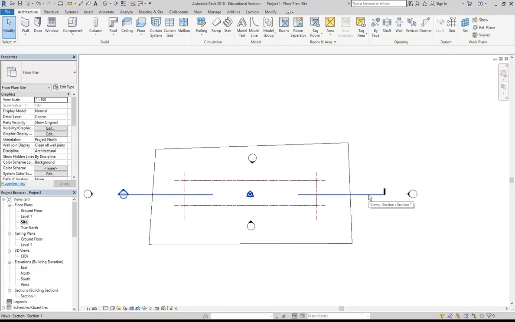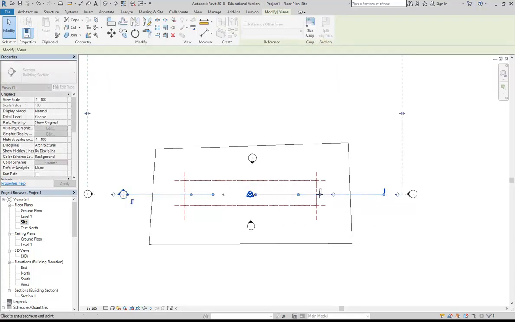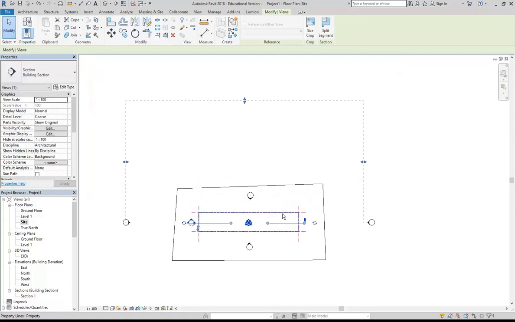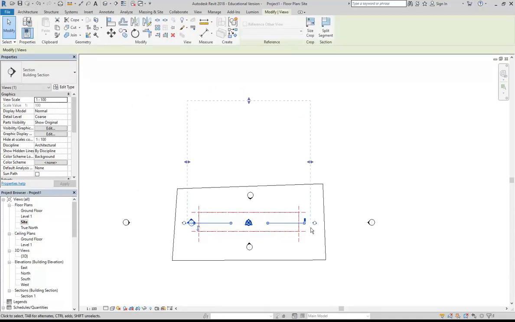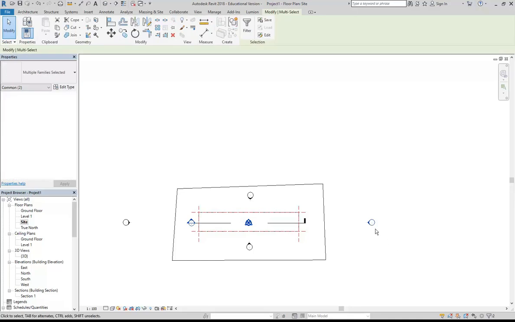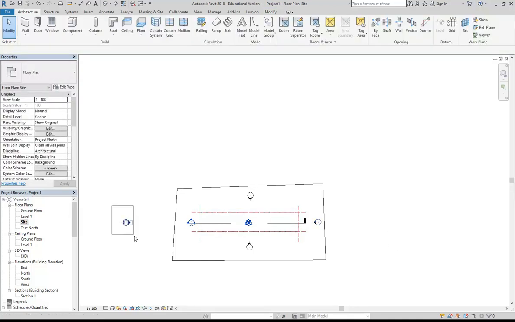So I'm going to select the section now, and shorten that line at both ends. But remember, that's the symbol. The view is this dashed line. So I've got to use the arrows there to bring those in as well. When you click on the line of the section, that's it. And then these elevations can be brought in as well so that they're sitting on the site.